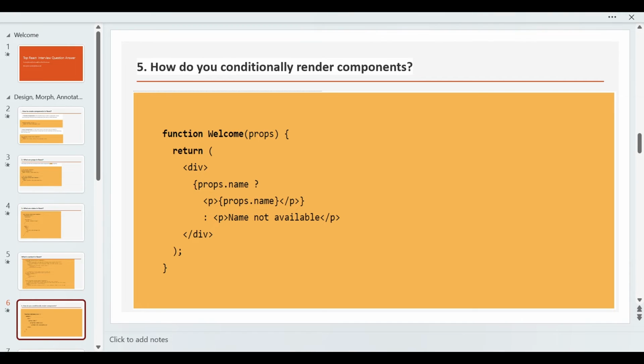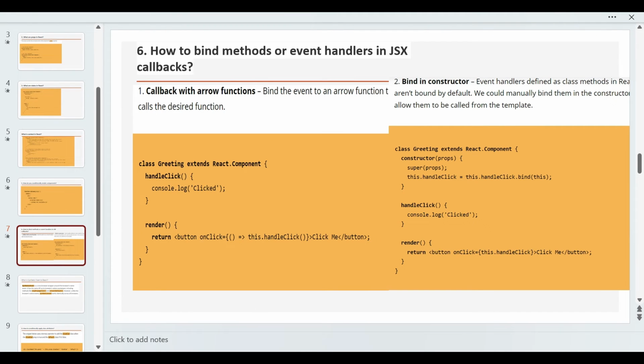Then the next question we have: how to bind a method or event handler in a JSX callback. Handling events is a common requirement when building applications, and this event could be a DOM event, such as a click or mouse click event that a component emits. React provides us three approaches to listen to the emitted event, of which I'm covering the ones I use most frequently here.